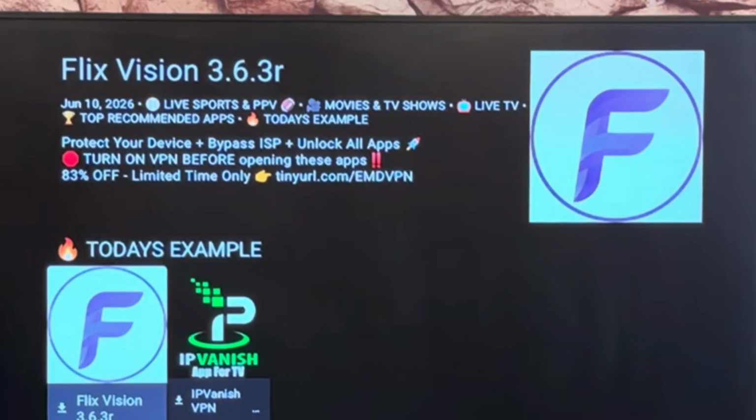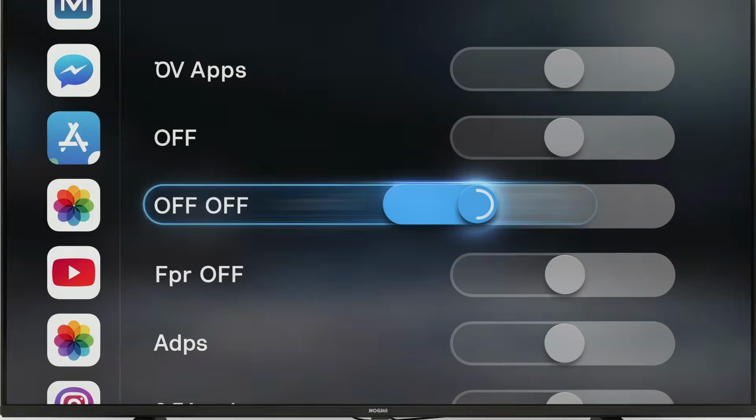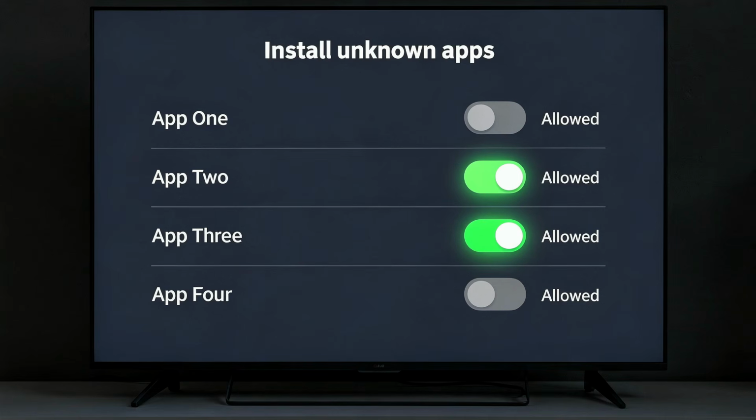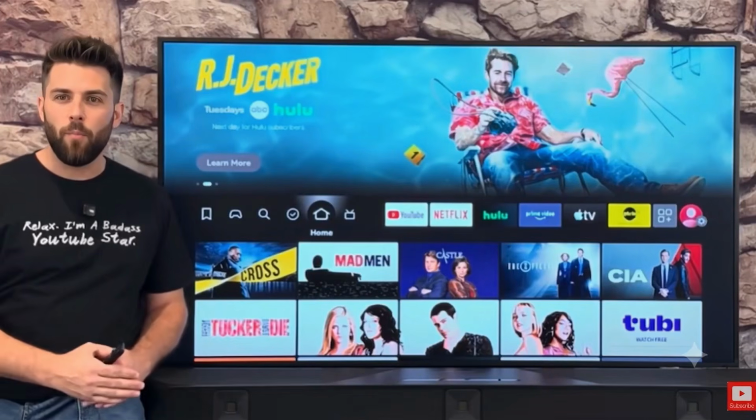You will notice a brand new application installer app is now on this list. Highlight the new app and click it one time to make sure it is turned on. Verify that both Downloader and this new app are set to on. Click the home button on your remote.